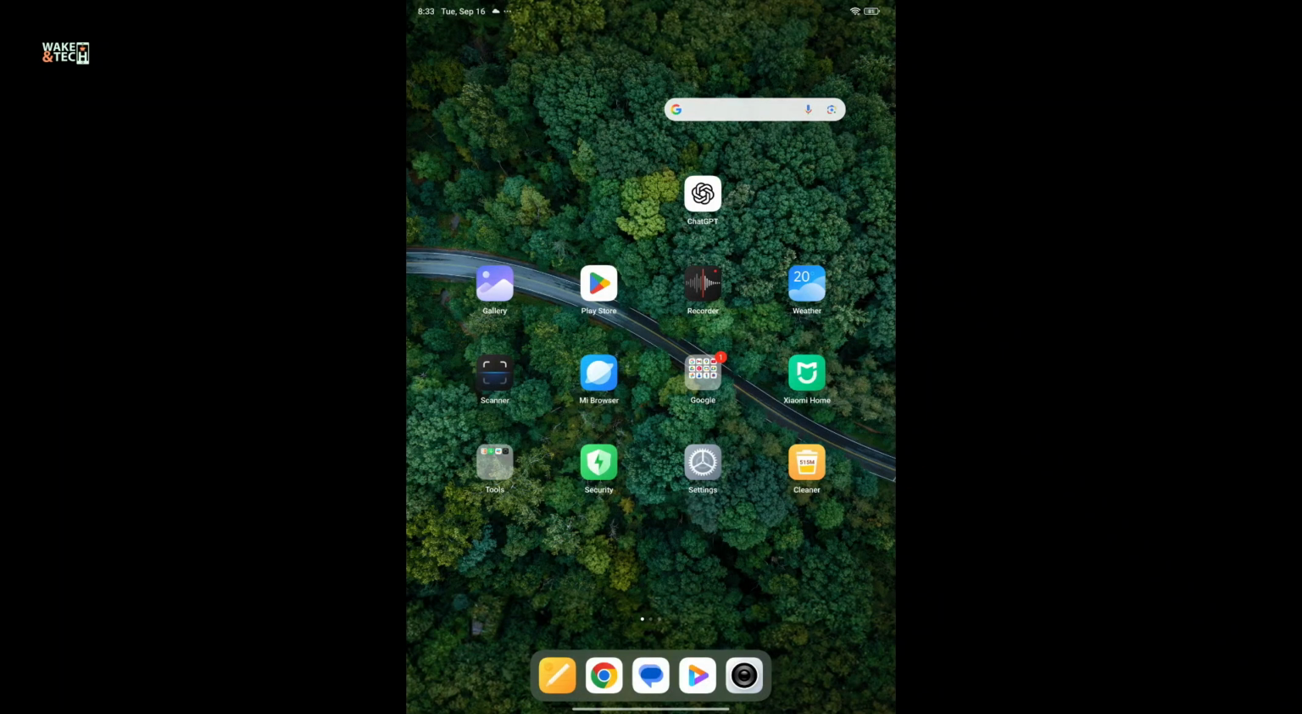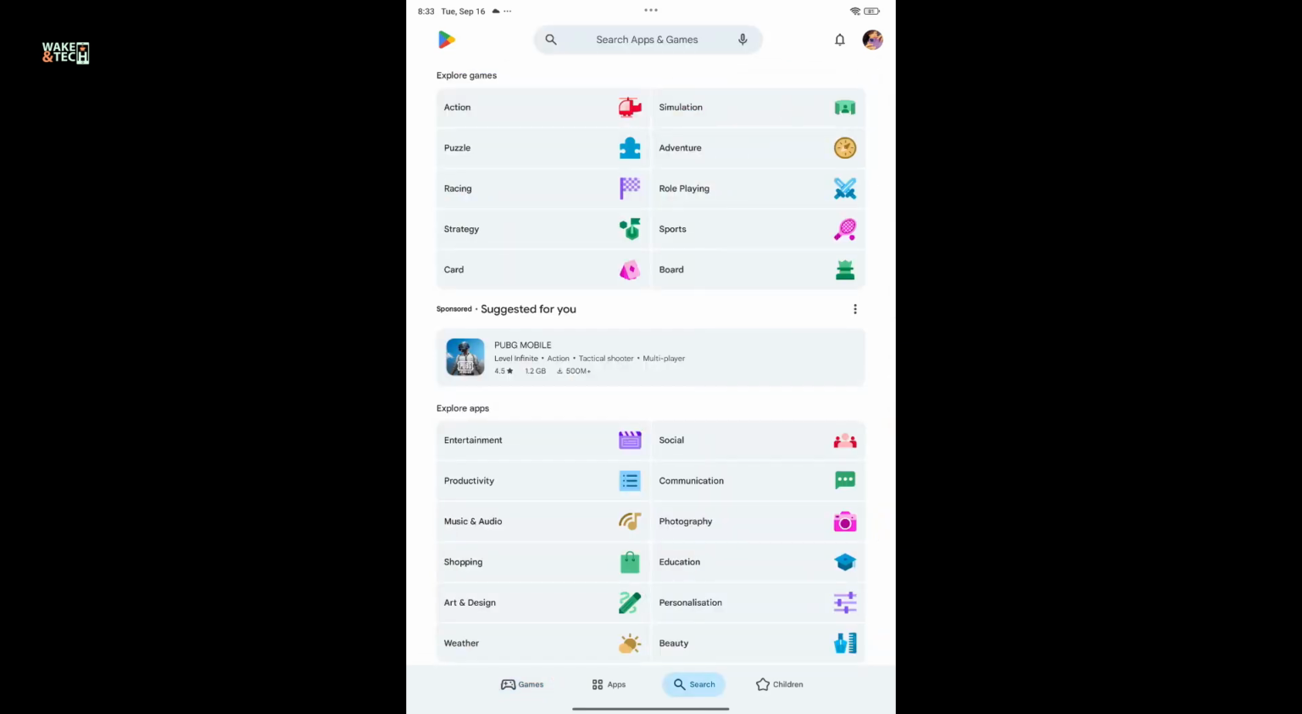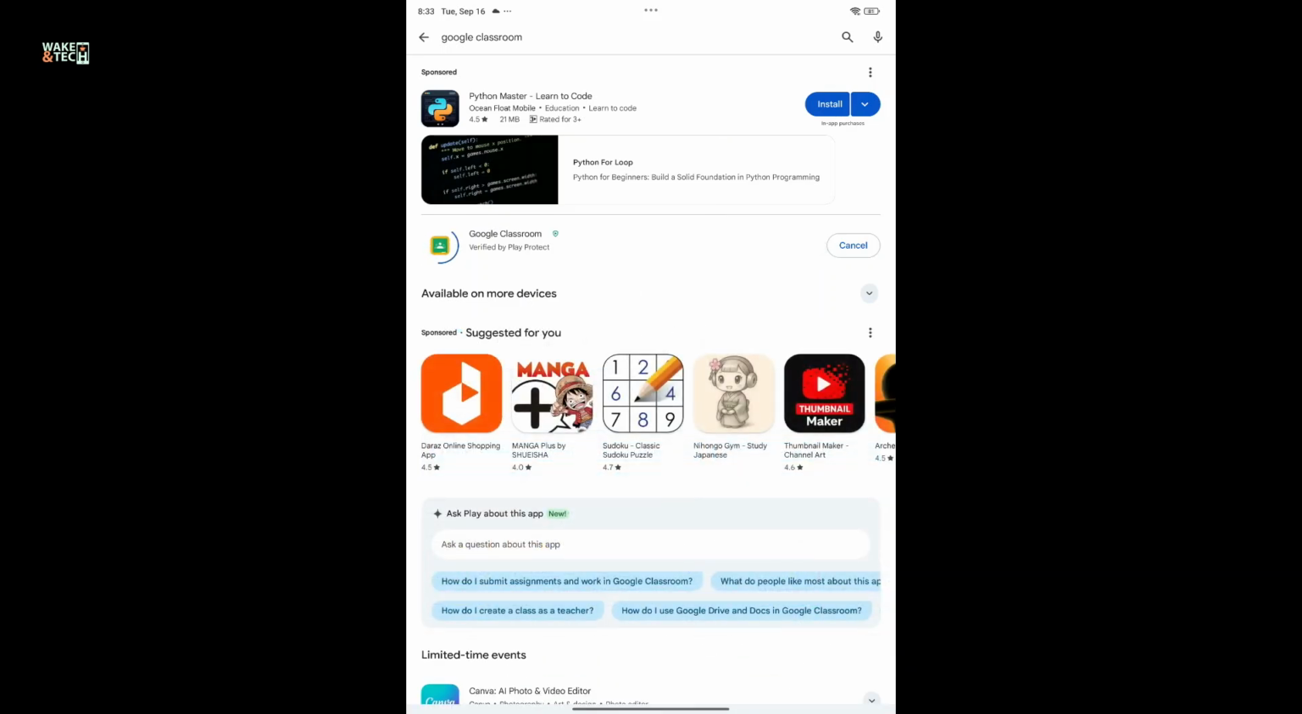First of all, make sure that your device is connected to a stable internet and then open Google Play Store. Now, tap the search icon at the bottom of the screen. In the search bar at the top, type in Google Classroom. In the search result, tap on the install button right next to Google Classroom to start the download process. Wait for the app to download, and once it does, click on Open.